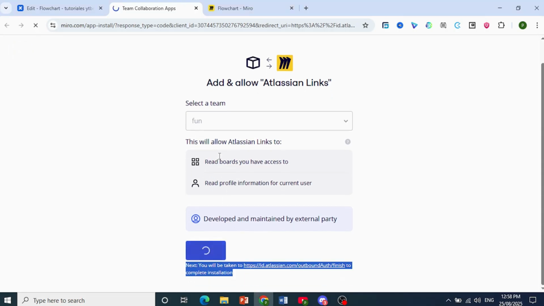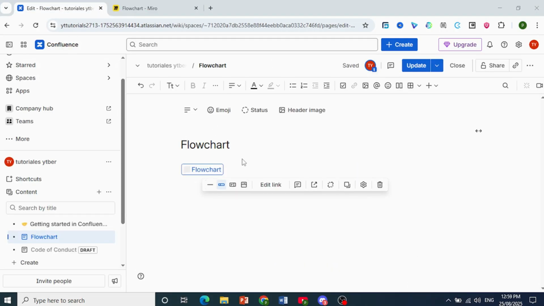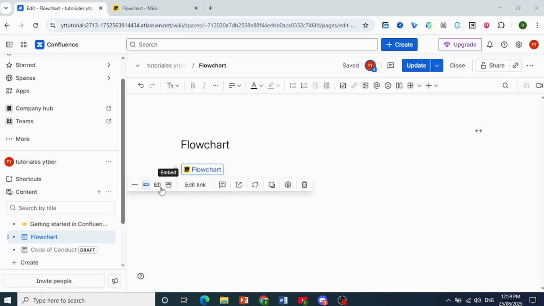So click here on add. As you can see, this will allow all of these permissions. And once we have authorized this, then we can go back to Confluence and we should be able to see this Miro board, okay? Now I want you to change this from inline to embed.